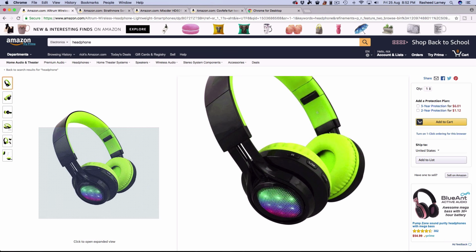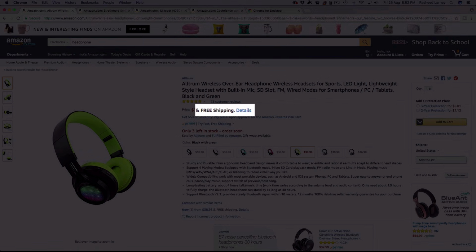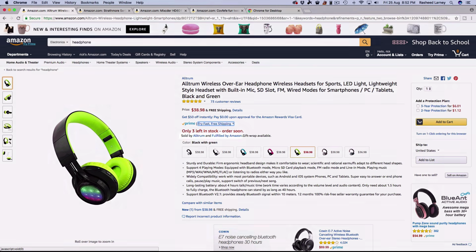On the left, you'll see product images, and next to that, the brand and product name or title, the price and shipping cost. And this Prime logo means that it qualifies for the Prime delivery benefits if you're a Prime member. You definitely want to check who it's sold and fulfilled by. Sold by Altram and fulfilled by Amazon. So Amazon does the shipping, but it's sold by a third-party seller on Amazon.